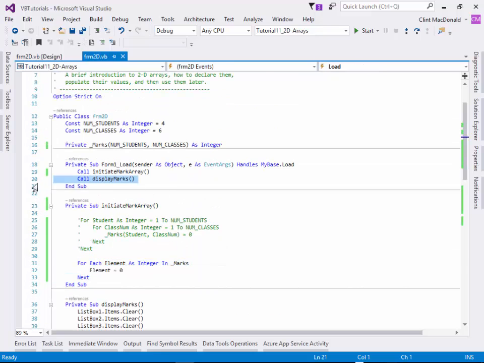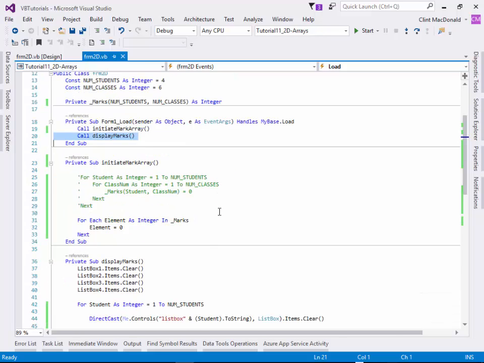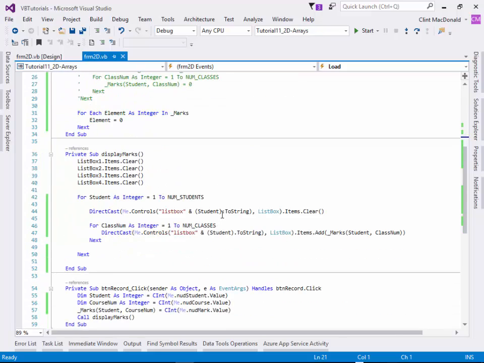So the next thing we're going to do is display the marks. All this is going to take the two-dimensional array and distribute its element values into the different locations within the user interface, which in this case happens to be 4 list boxes. There's a couple ways you can do this. I wanted to show you some cleaner ways to do code when you have multiple items.